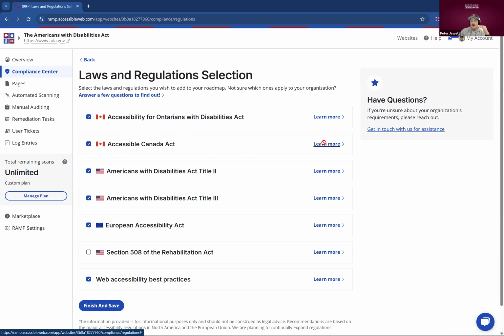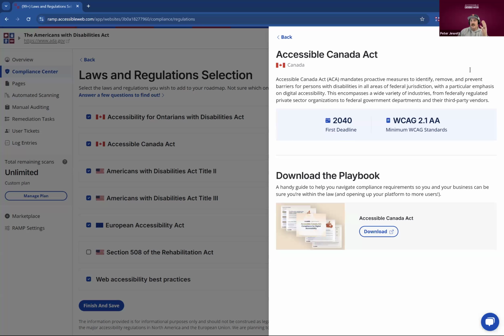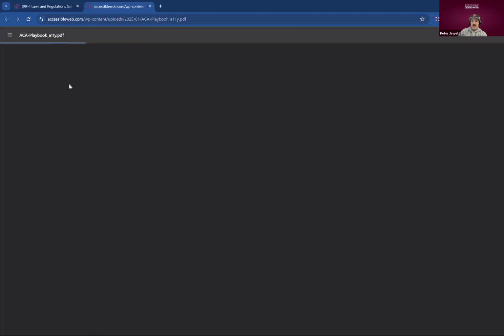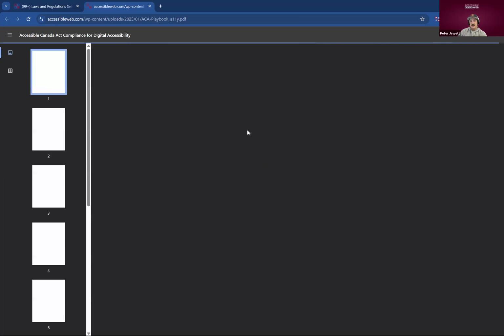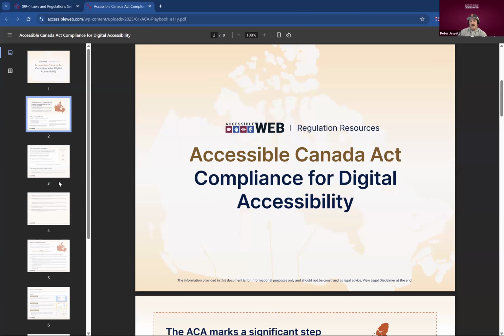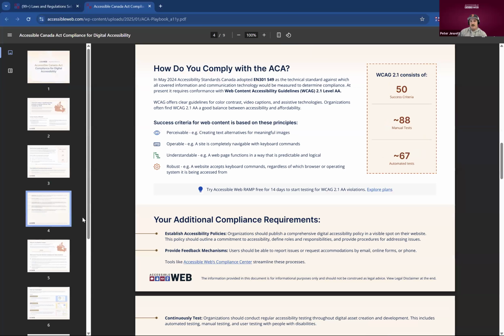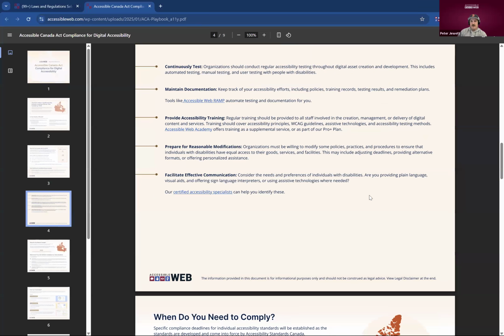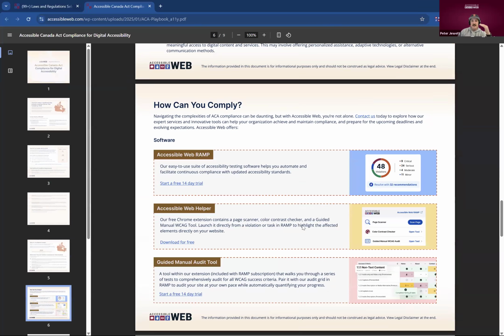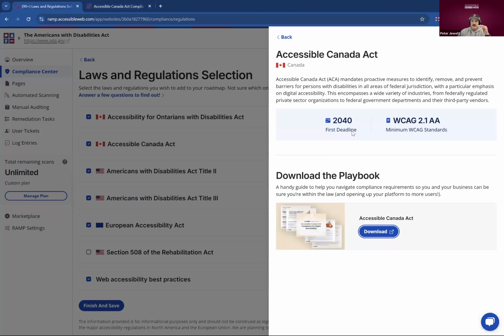I'll add two. If you want to learn more about any one of these regulations, you can hit this learn more link. It's going to slide out a pane that tells you some broad information. And then we have playbooks for every one of these laws as well that you can download if you want to. So these are PDFs, and this is a great resource to circulate around within your team. And so this really goes into detail about each one of these laws and regulations.